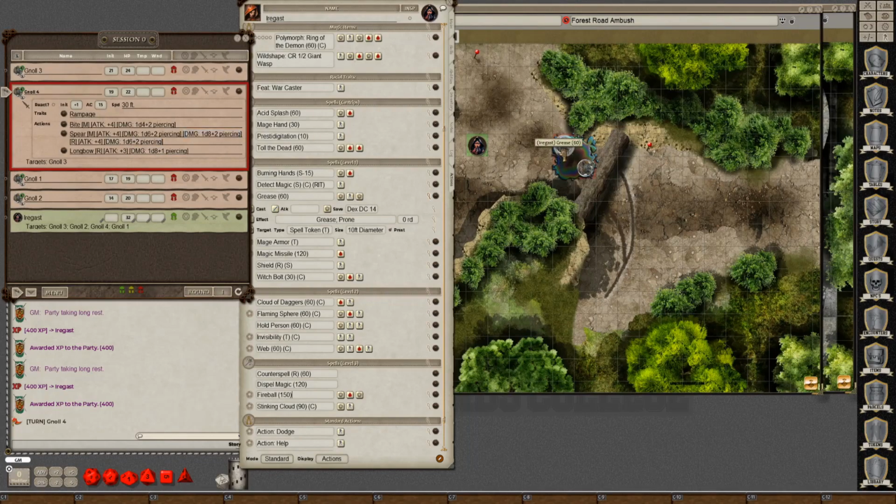Now I just clicked on that. Sometimes it's useful to have translucent tokens, so that way you can see underneath. Yeah, I see it now.